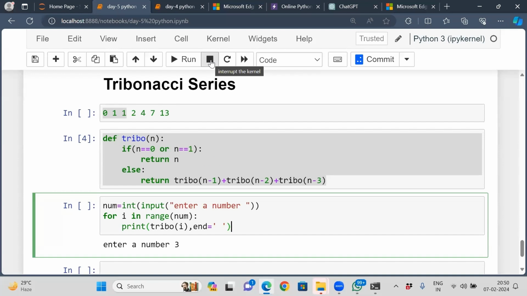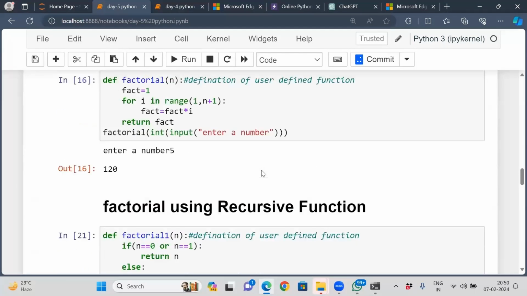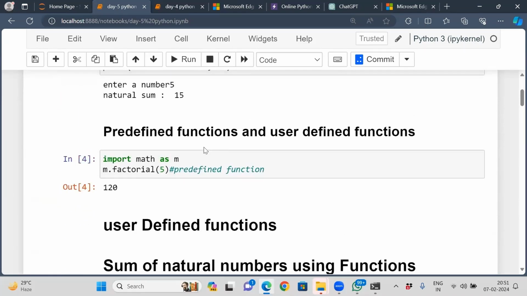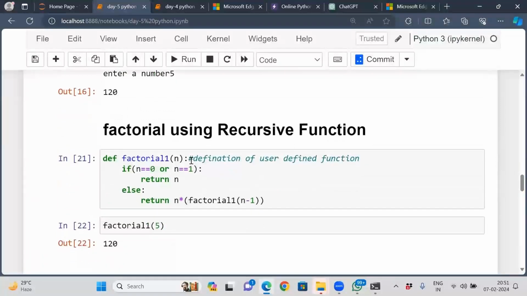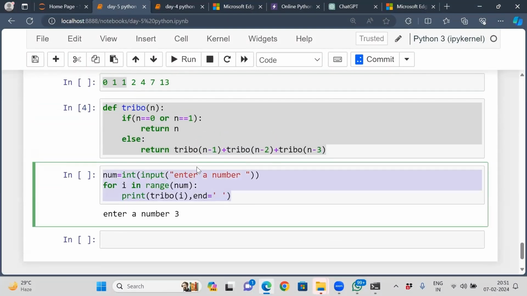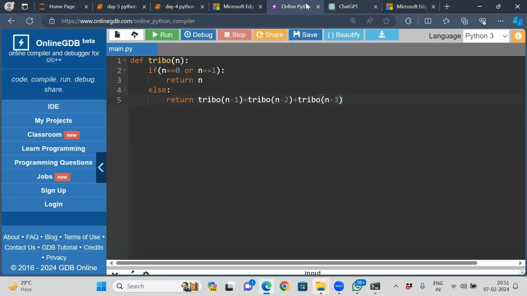Why? Because sometimes if you're taking some infinite loop, that sort of things, your whole Jupyter notebook will get collapsed. That means like whole code will get collapsed sometimes. Okay. There will be some chances of being that way. Try to be careful while dealing with this.